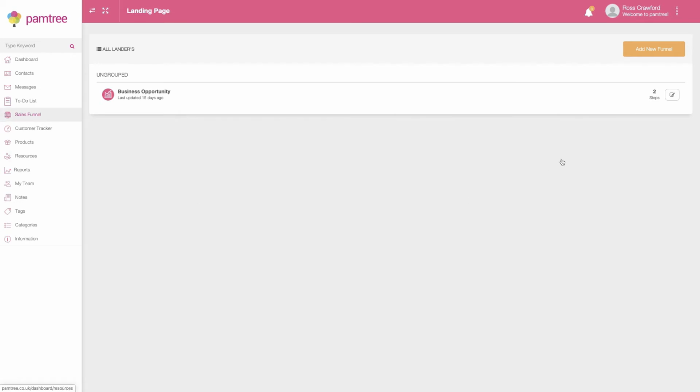Okay, and this is the sales funnel section of Pantry, and this here is used to work with your teams to generate new leads and individually drive new fresh prospects into your personal contact list. So in this example, we've got a funnel set up for the business opportunity that I'm going to take you through. Our sales funnels are not set up so that you can waste loads of time trying to make it look really pretty.